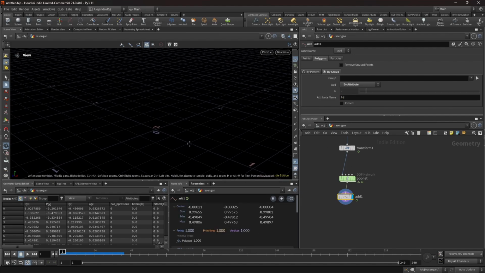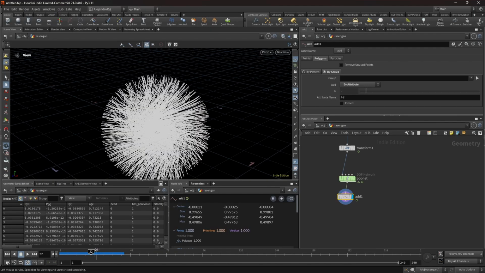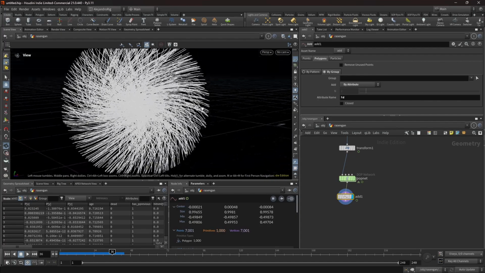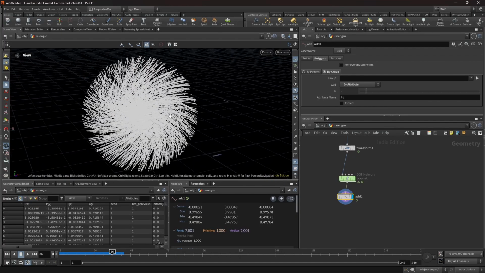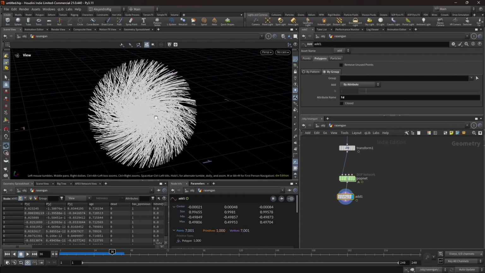Now we don't have anything in the viewport because we are in frame one and we don't have any particles. But if I move in the timeline, they start to appear. So the lines are a little bit tricky and there are a lot, to be honest. This will change in a moment.